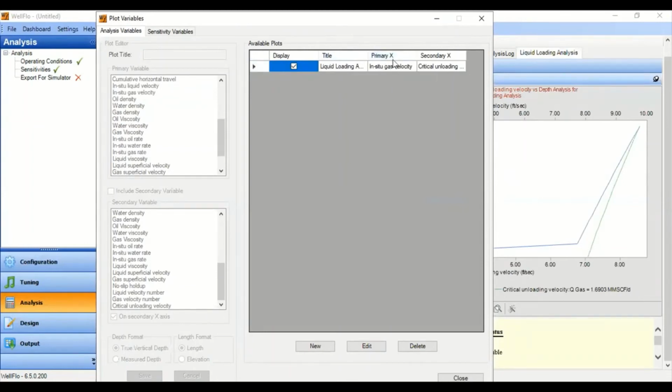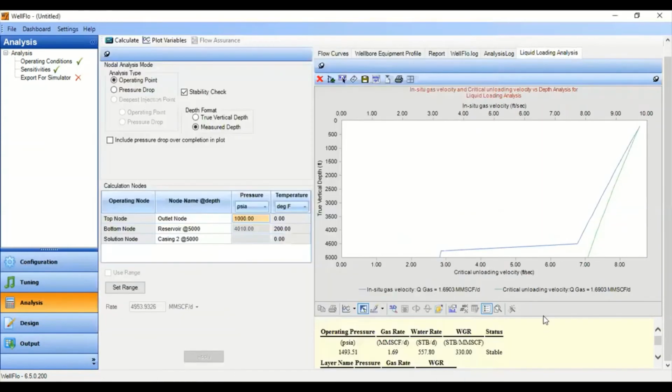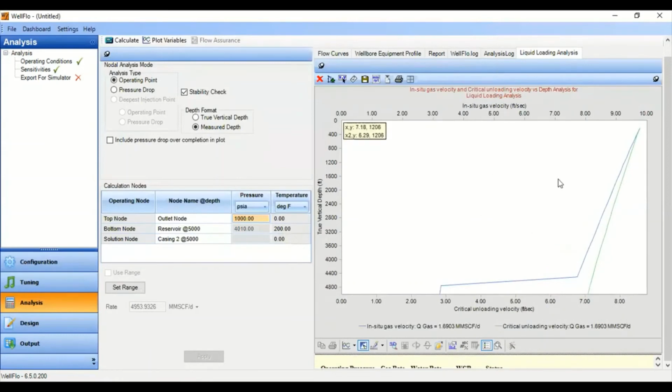So our primary variable is in situ gas velocity, and our secondary variable is critical unloading velocity. What we desire is that in situ gas velocity will always be higher than our critical unloading velocity from the wellhead down to the bottom hole, to avoid liquid loading. So we must see to it that in situ gas velocity is bigger than our critical unloading velocity. So that's the game plan. We can close. This is the analysis. This is the plot, our liquid loading analysis.